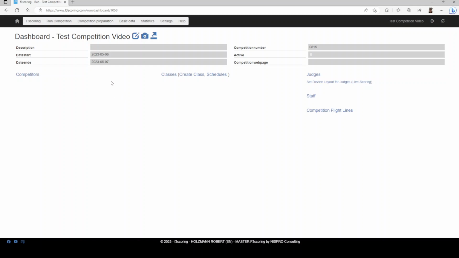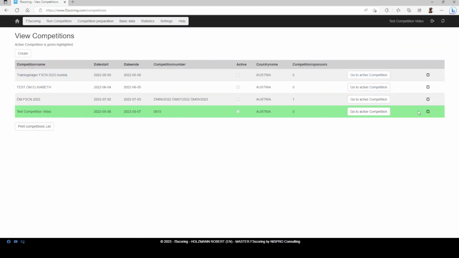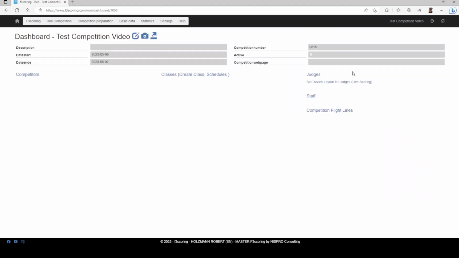So what's the next step? The next step is we go back to the menu competitions and we will show which options are available for a competition. We can edit the information of the competition. Here's also a shortcut here in the menu on the dashboard. You have here three icons. The first is to edit the competition. You can switch to a live view, and you can download an export of the competition data.